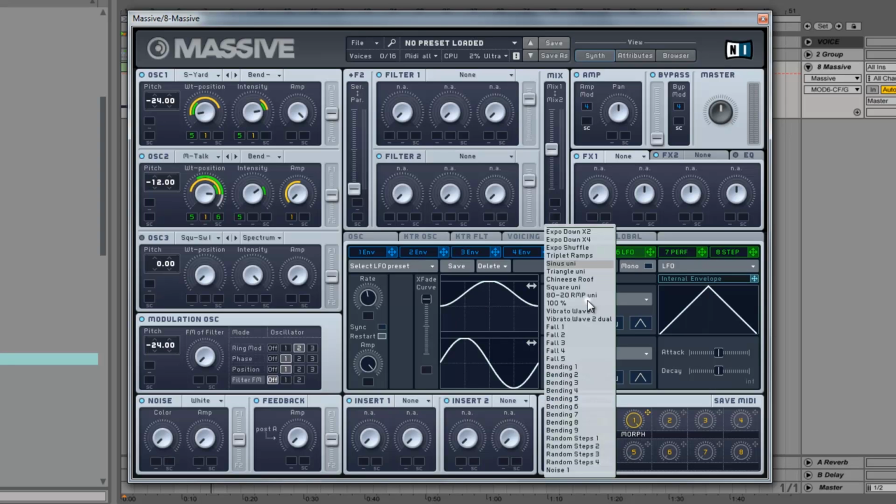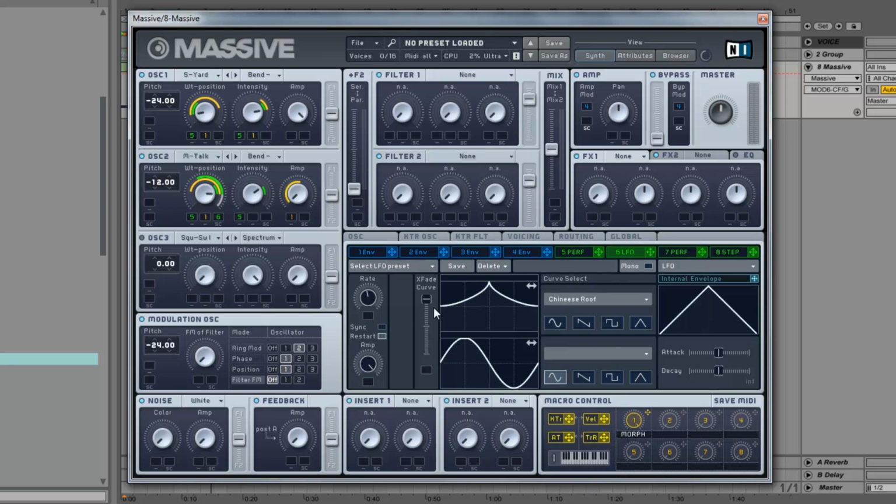So I like that, and I'm gonna choose the Chinese roof, which sort of has a peak in the middle. And let's connect this one to the intensity as well. This modulation is going to be much more exaggerated in the final patch. I'm going to connect that same LFO to the position. Let's bring that up a little bit. So we're getting a little bit more motion now.